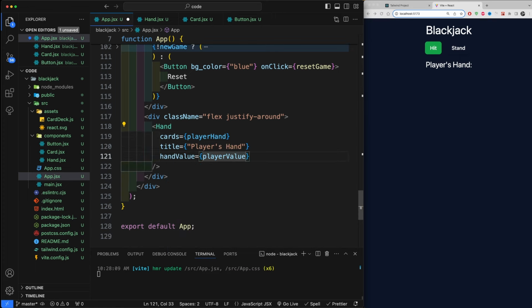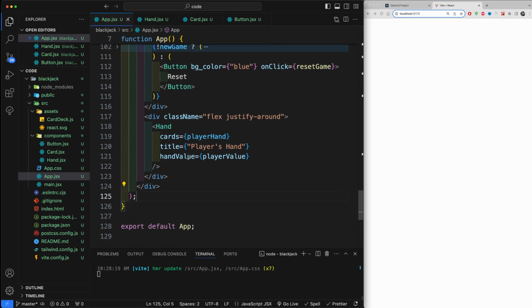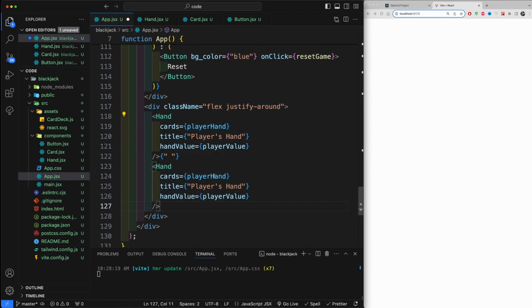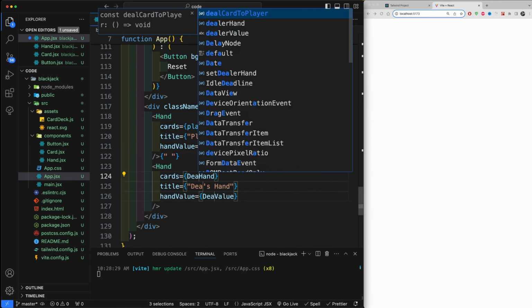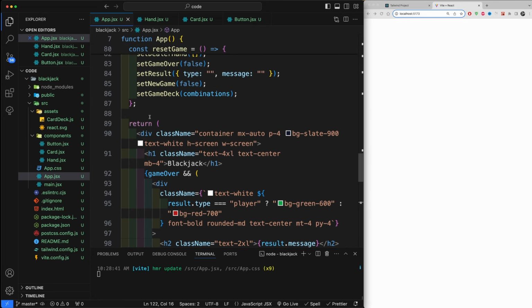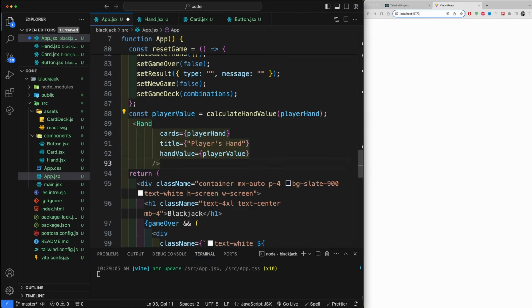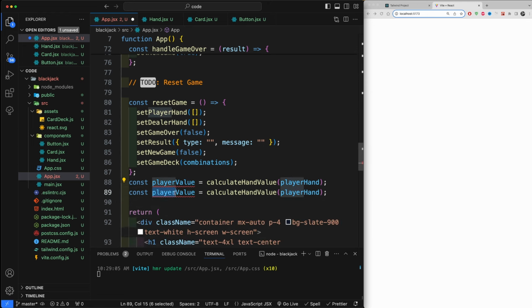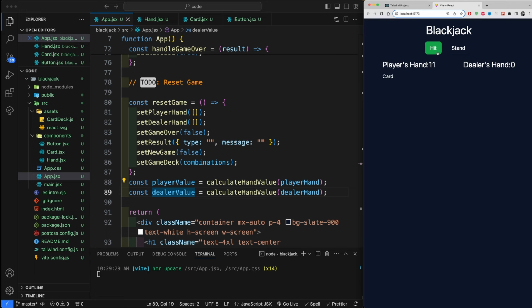So player value. Now we don't have the player value. I'm going to create it in just a couple of seconds. Let me also add the second hand, which is the dealer hand. Dealer, capital letter. Now I'm going to go above our return and create const playerValue, which is going to be calculateHand and playerHand. And the same thing for the dealer, which is just going to be dealer here. Okay, so we got 0 and 0. If I do a hit, a card is displayed. We can see the card for now.